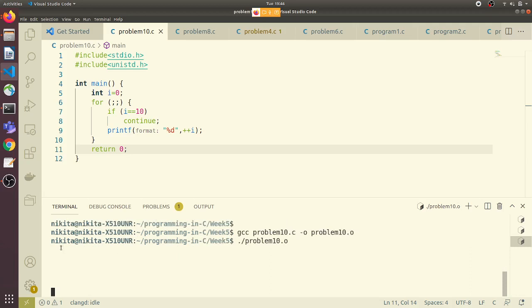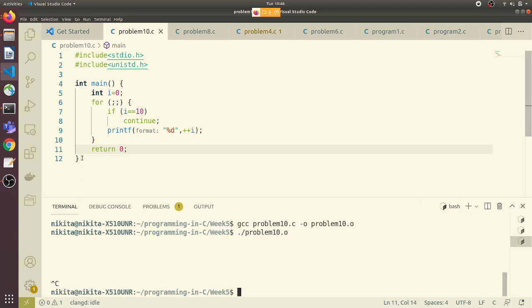It's not printing anything, but it's an infinite loop. But it should have printed, as we just discussed, 1, 2, 3, 4, 5 up to 10, and after that it should go into an infinite loop and not print anything. So what happened here?